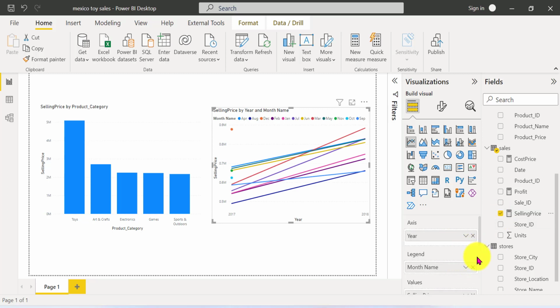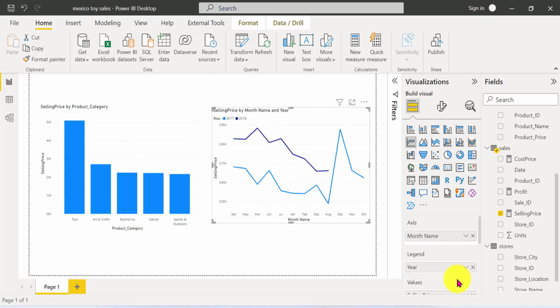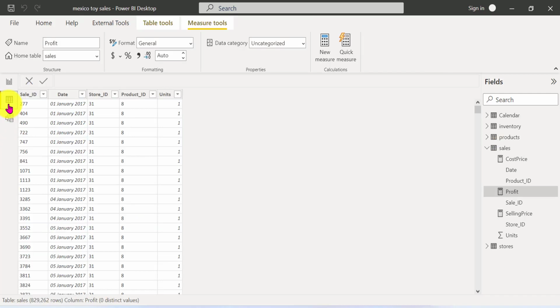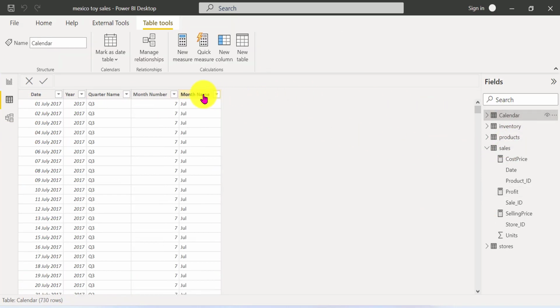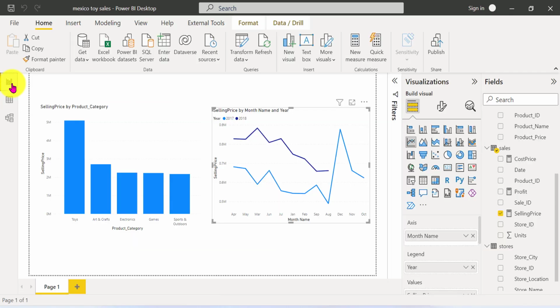So the axis, so the legend is supposed to be year and month name. So let us just bring year to legend, and everything looks good now. So we just need to fix the order of our month. We come to our data view and we go to our calendar table. We click on month name and we are going to have sort by column, and we sort it by month number. Everything looks good. We come back to the report view.